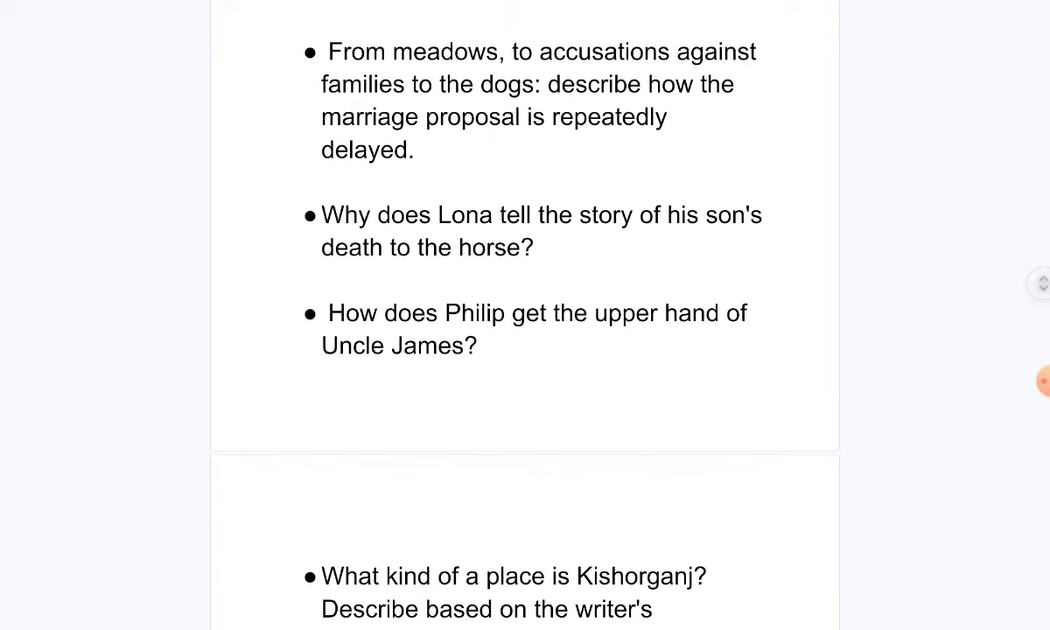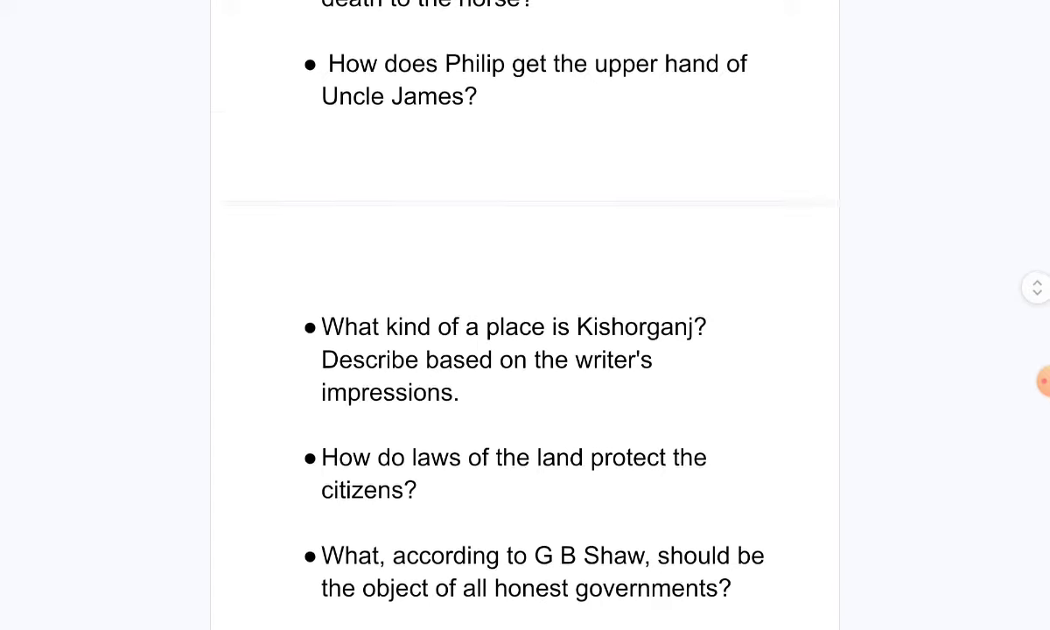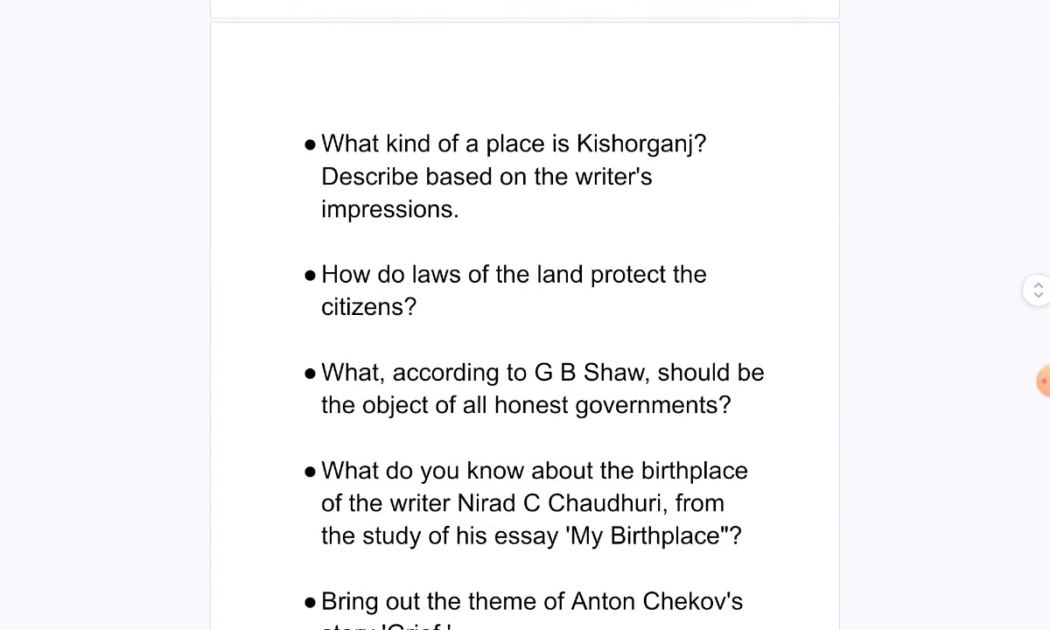Why does Iona tell the story of his son's death to the horse? How does Philip get the upper hand of Uncle James? What kind of place is Kishorganj? Describe it based on the writer's impressions. How do laws of the land protect the citizens? What, according to G.B. Shaw, should be the object of all honest governments?